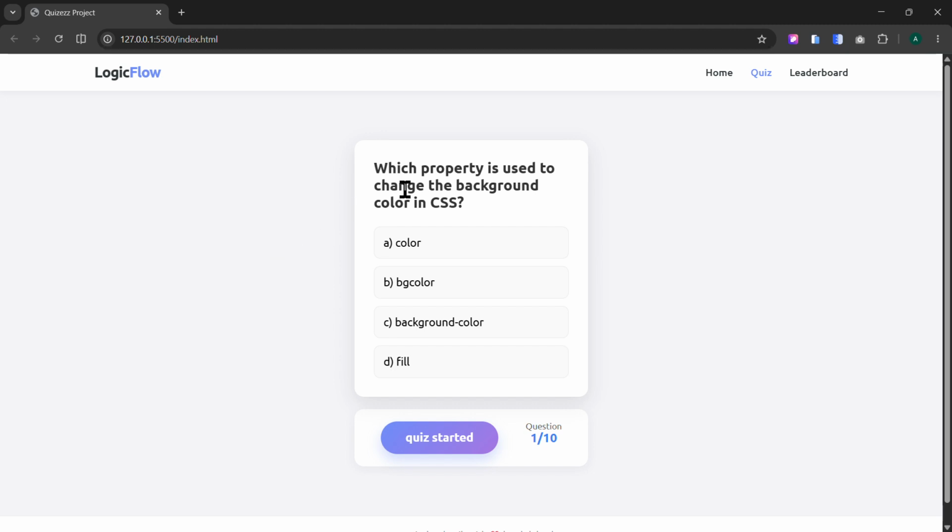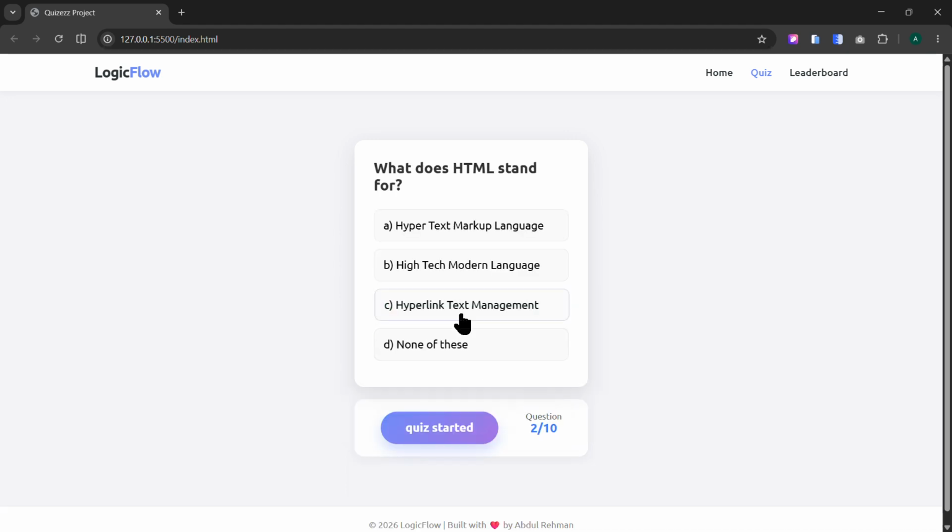So let's start. It's working. So it works again as we started in the start.